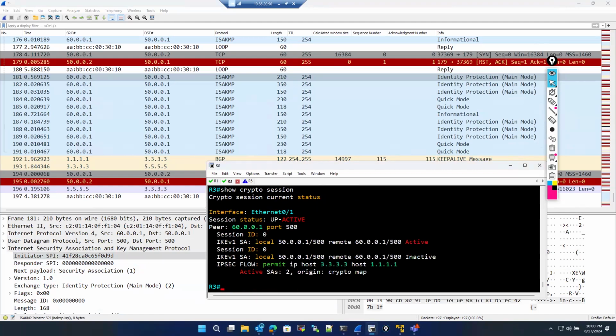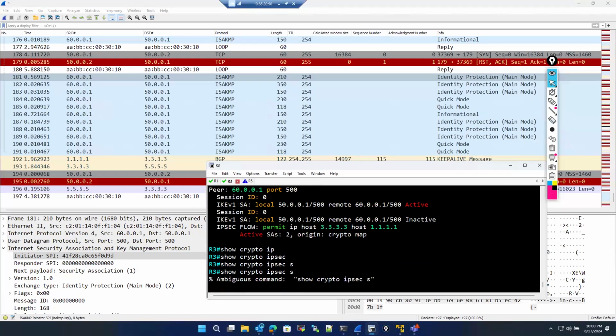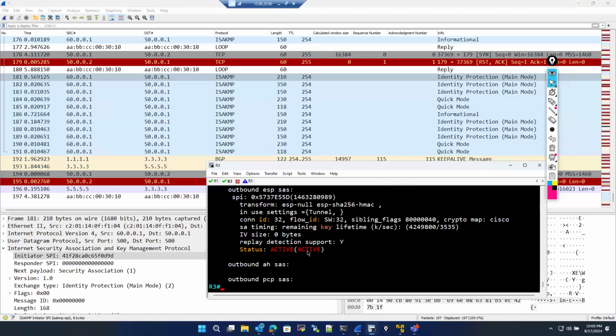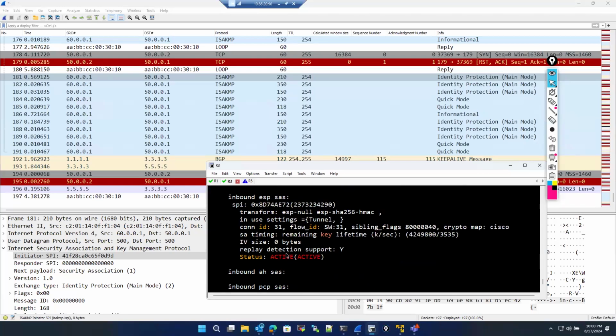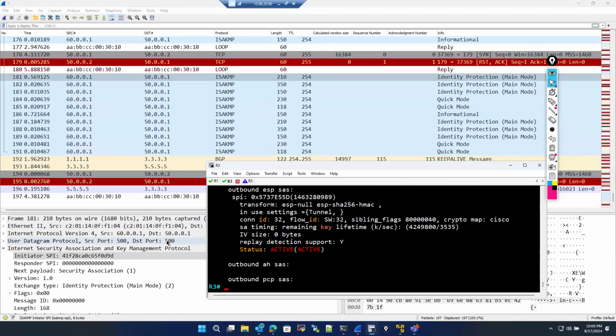Crypto session. Crypto IPsec SA. I don't know, for some reason. Okay, we'll continue this. I'll come back to this for sure.